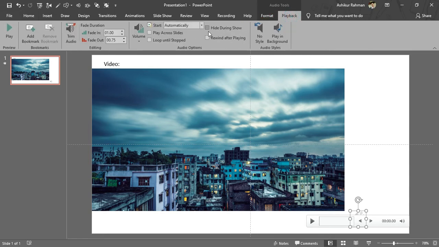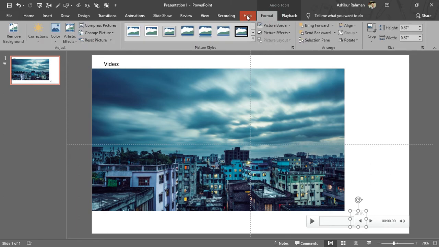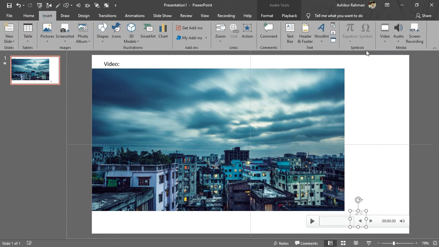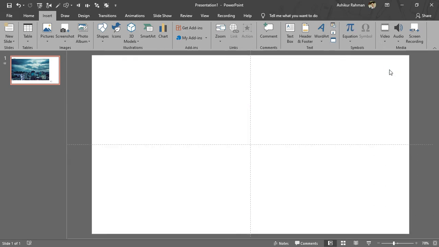You can hide during the slideshow. There are so many options. We have to work with it. Then, alright, that's all for audios and videos. Then go to another. There are also some options like header and footer, so I am removing all this too.